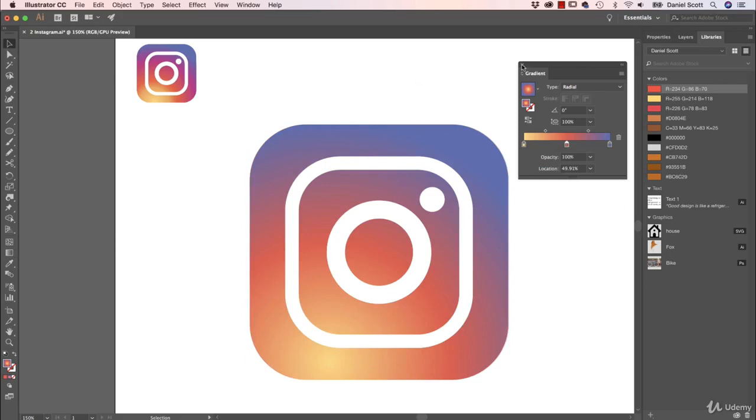All right, that is how to redraw the Instagram logo in Illustrator CC. All right, let's get on to the next logo redraw.